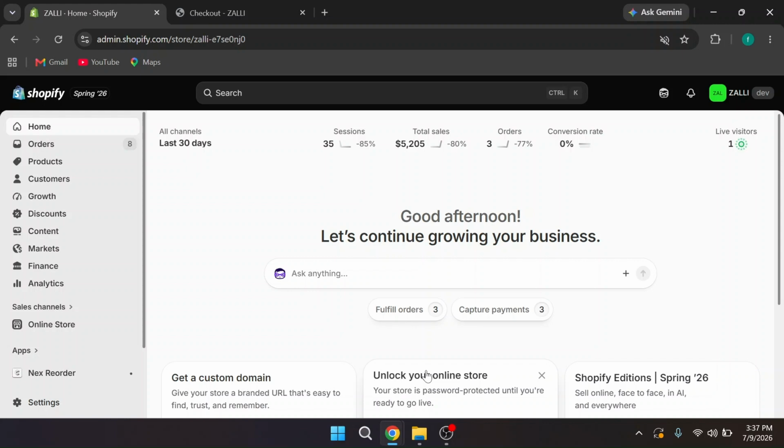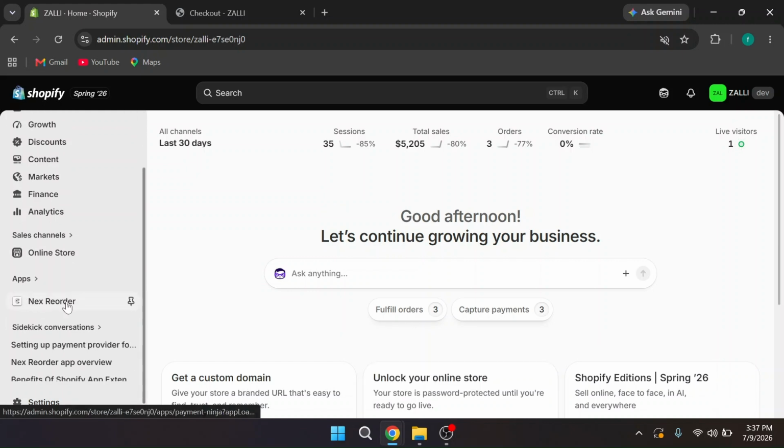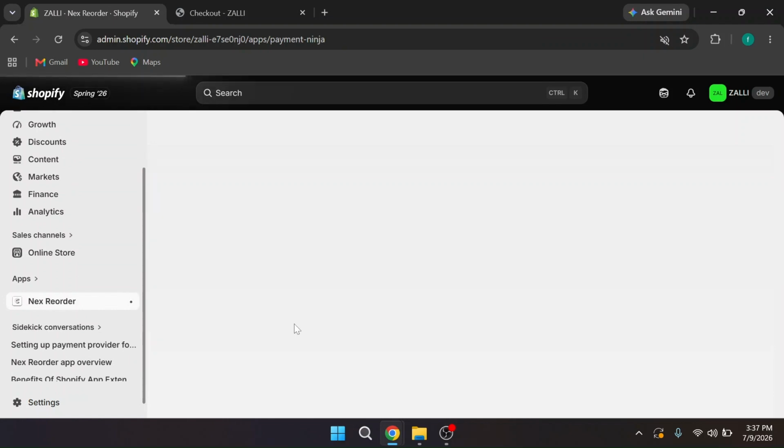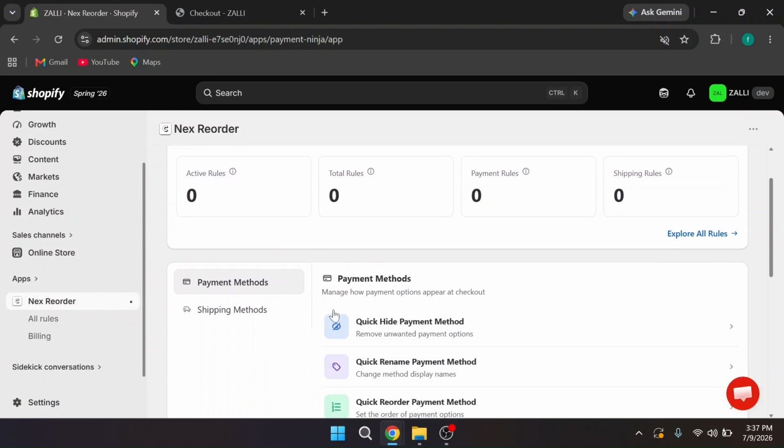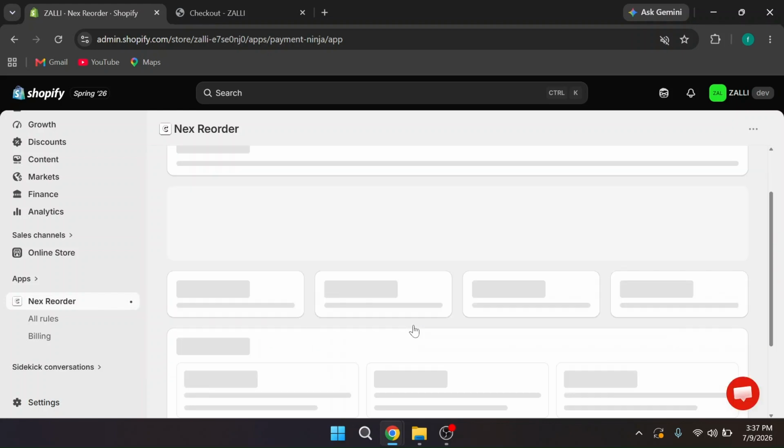Let's get started. First, we can go to the app section. Here we can choose the Next Reorder app. For the payment method, we can choose quick hide payment method.